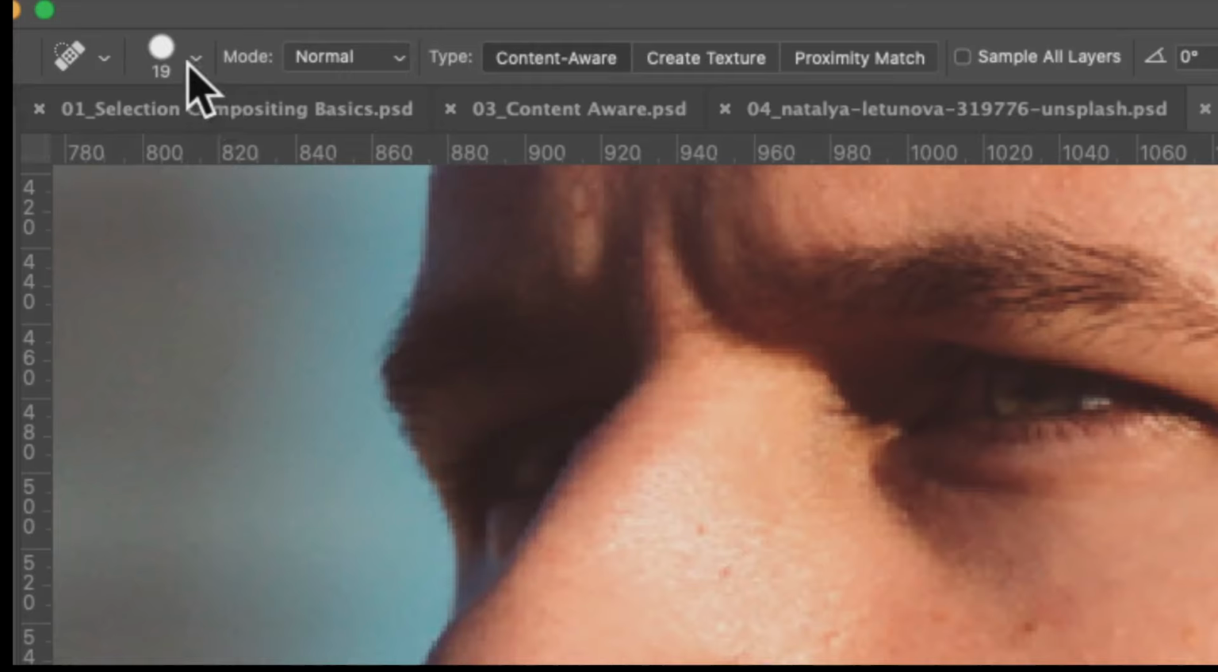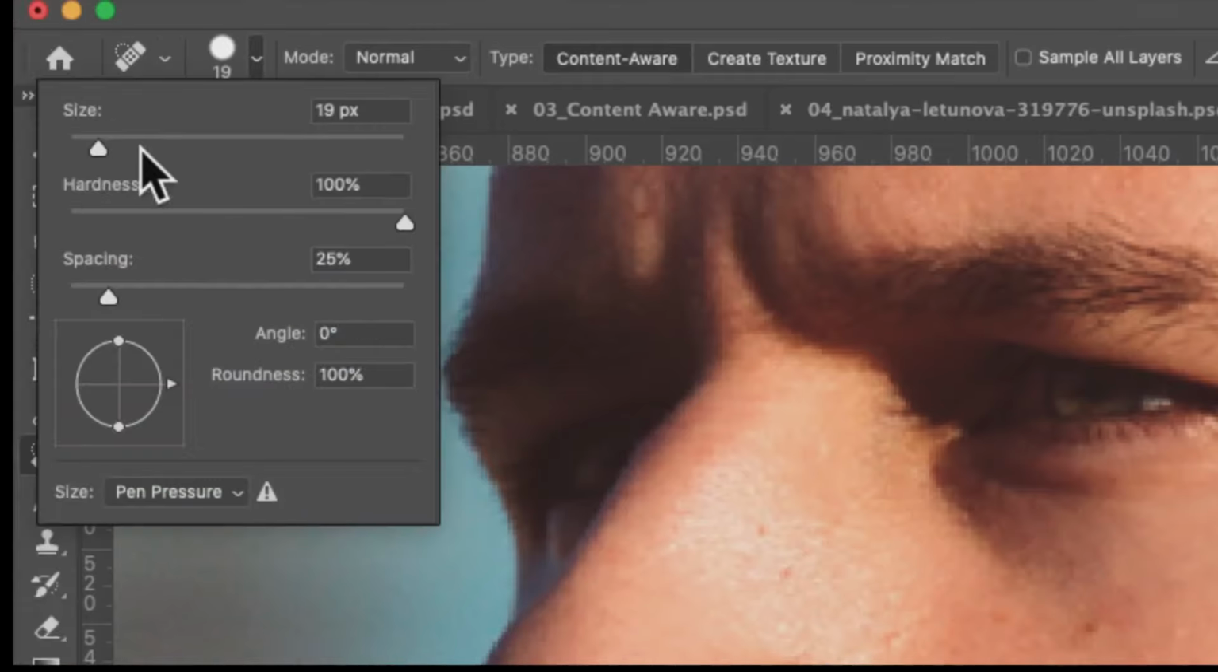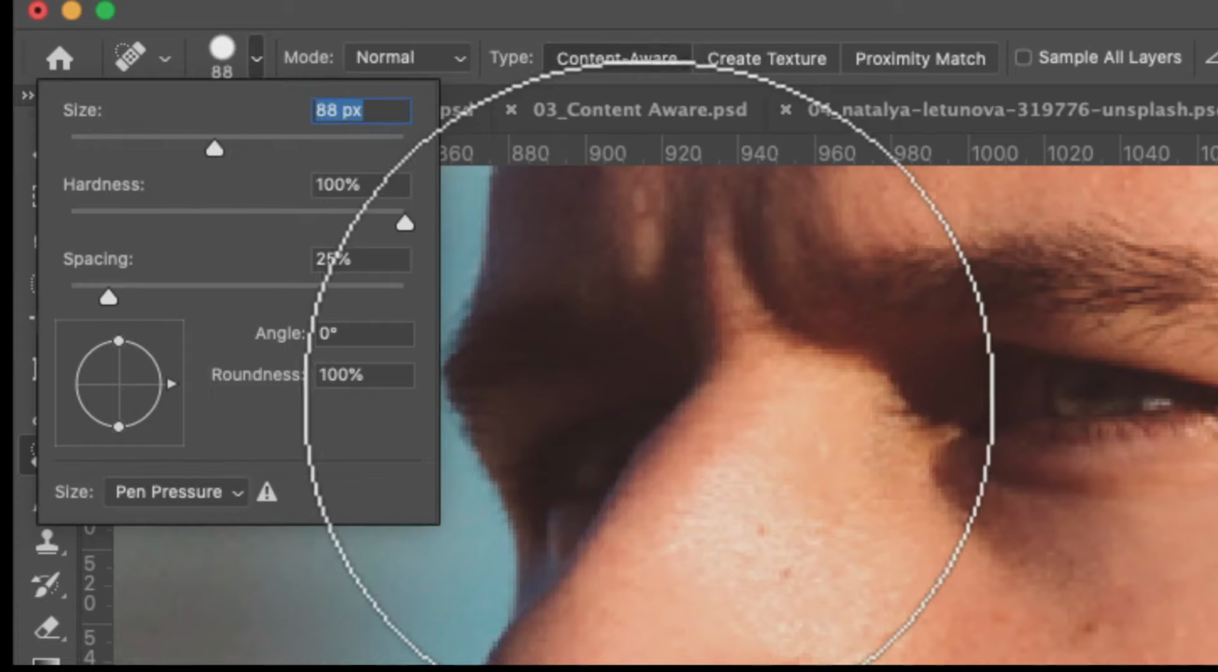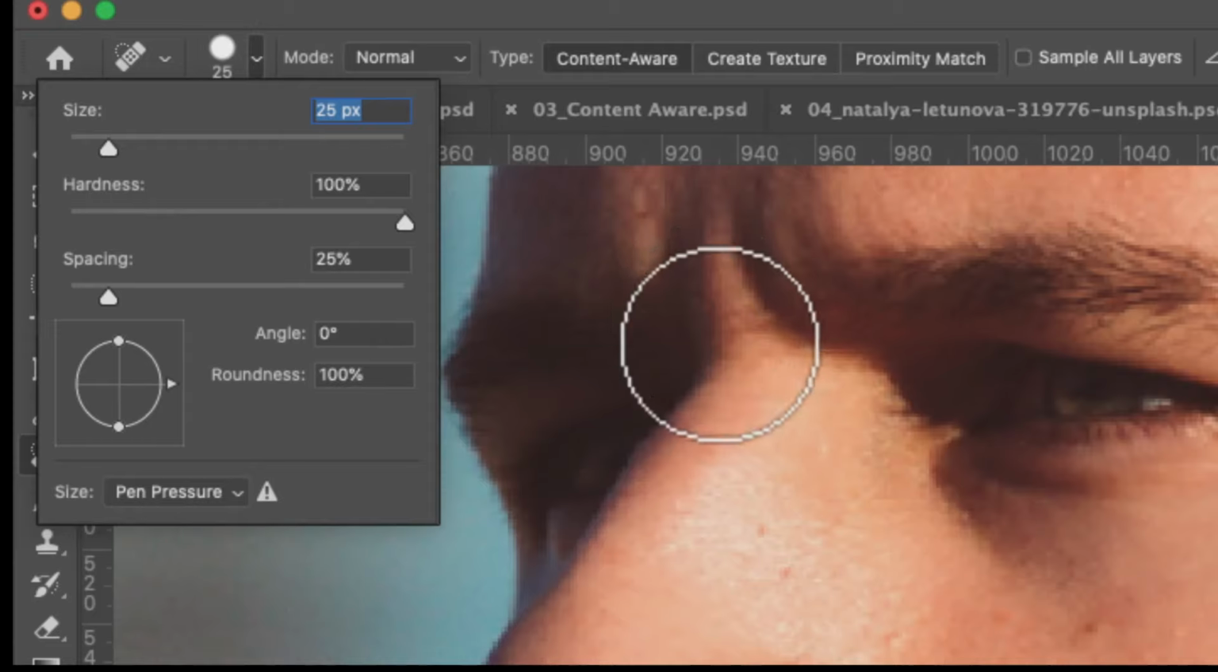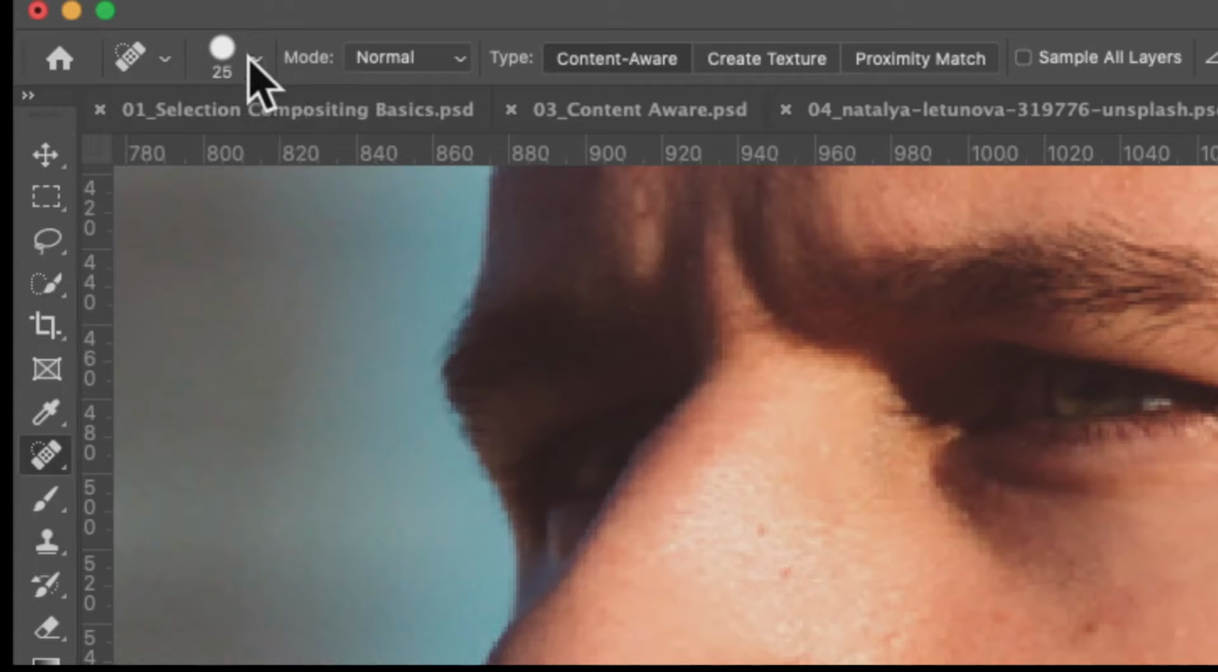We'll see the spot healing brush tool, then we'll see this 19, right? If I click here, this brings up my brushes and their sizes, so I can increase or decrease the brush size, and you'll see that that gets bigger and that gets smaller as I change those. And then we can adjust the hardness and spacing. We're not really going to mess with those too much right now. And then you can choose some of the options here for how we can create this content.